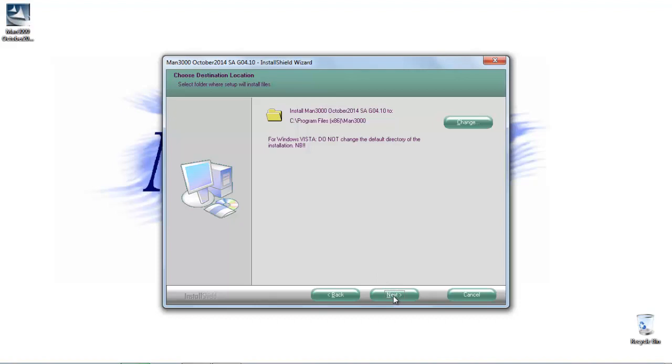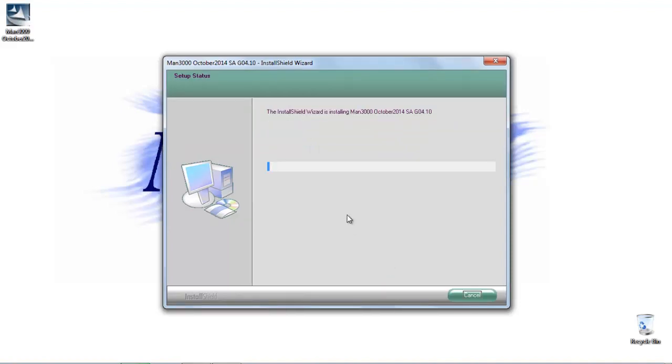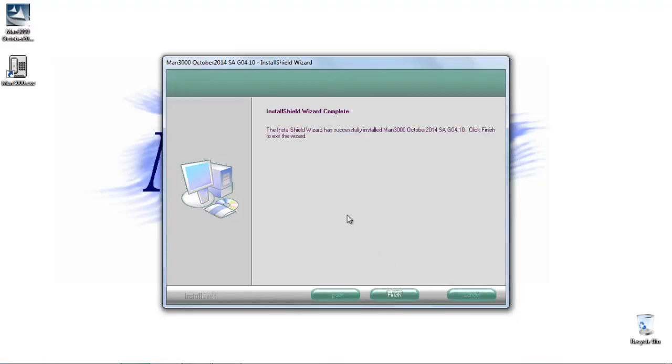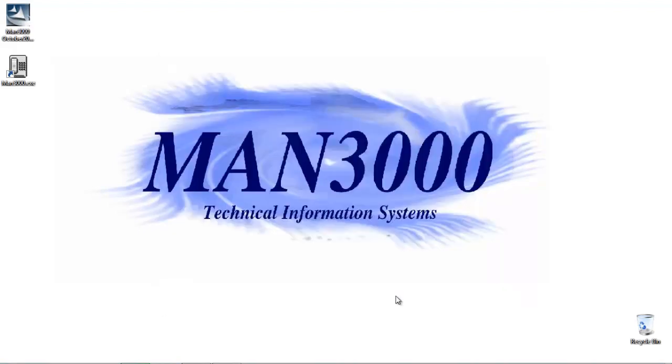Once you have determined where you'd like to have the software installed, click Next and then Install. When it is done installing, you may be required to restart your PC before running the software. Click Finish to complete the installation and then start MAN 3000 using the desktop shortcut.